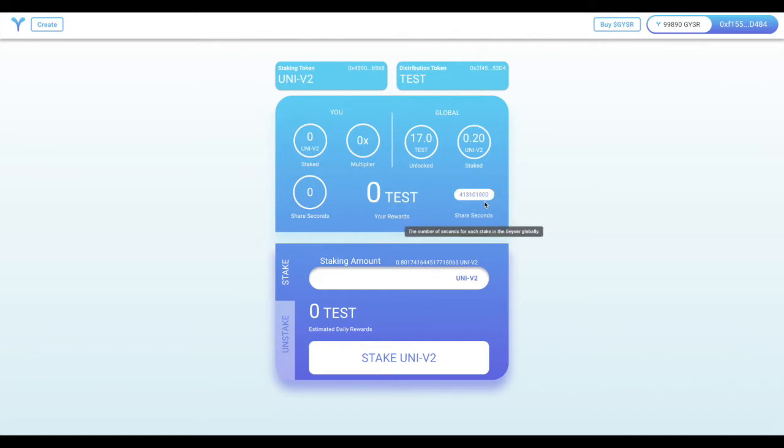So in this case, 0.2 UniV2 have been staked in this Geyser globally, and over the course of time, they've accrued 414 million share seconds. On the left side, you can see that I haven't staked yet, so I don't have any under my stake category, and I haven't accrued any share seconds. So let's go ahead and start by choosing the amount that we want to stake.